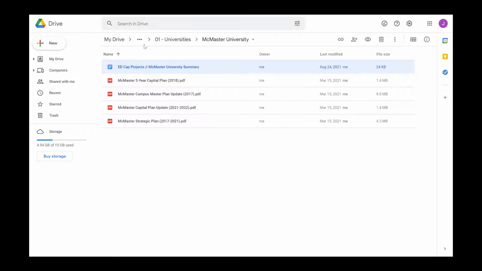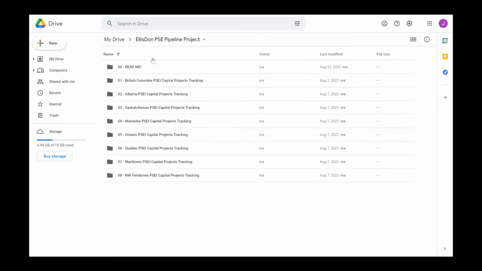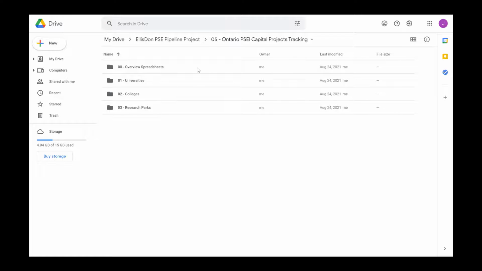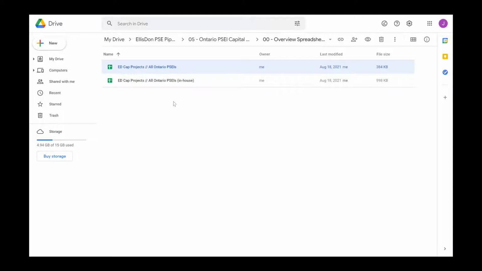To get there, we'll go to the top of the file order here, back to the pipeline project, and go back into Ontario because the overview spreadsheets are also separated by province. We'll go into the overview spreadsheets and look at the All Ontario Post-Secondary Education Institutions. This first document here is the one that I have made for Dialogue Design. It has all of the projects in Ontario that I was able to find in publicly available planning documents to date.